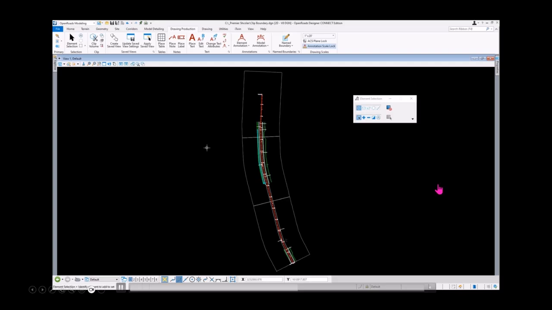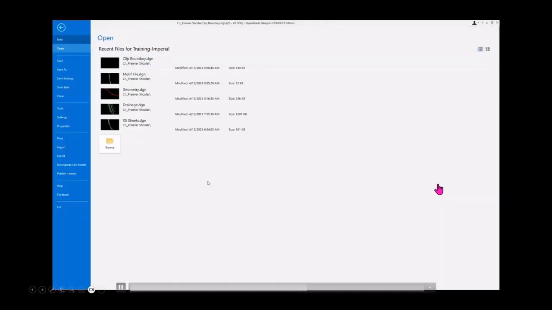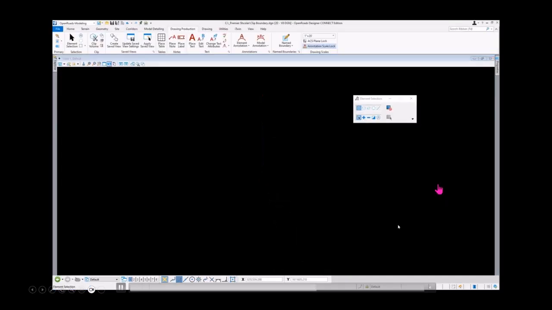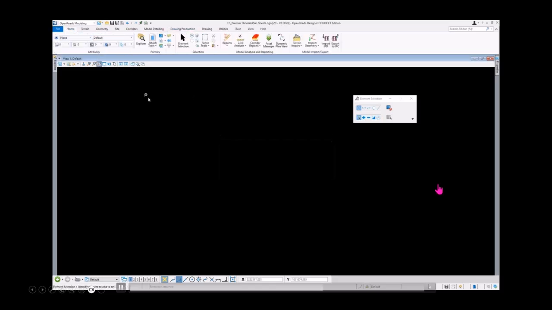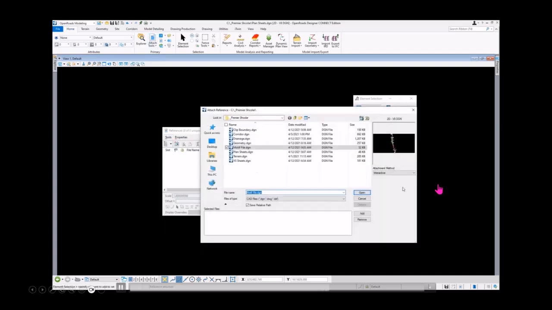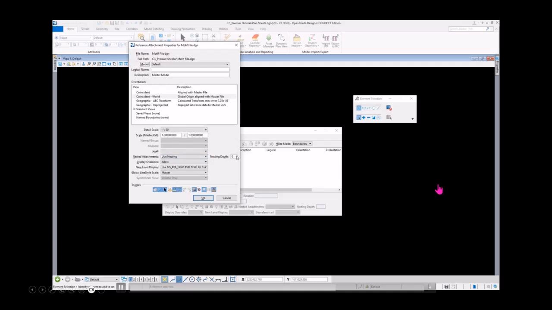All right, and then I can share that file with other disciplines, right? So if we just create a new file for our sheets, I'm going to go File, New. And we'll just create some plan sheets. I'm going to bring in the reference container and the clip boundaries file. So I'll bring in the clip boundaries file, and again, do live nesting, depth of 1, and I'll set that to never.